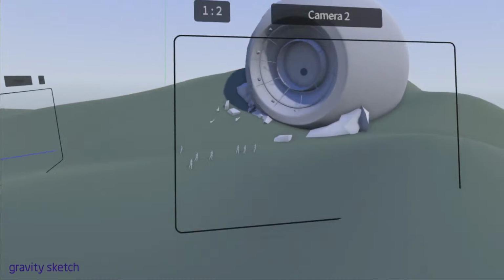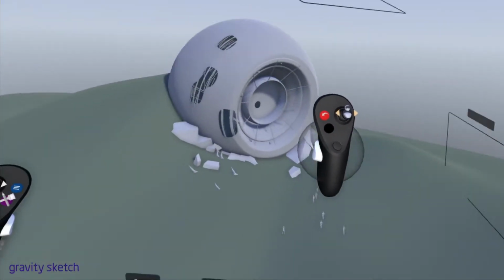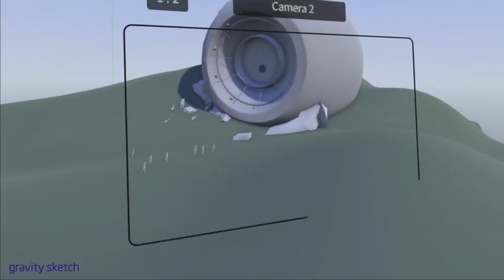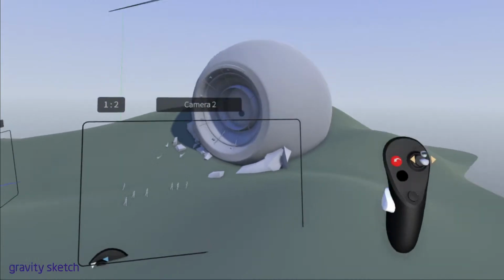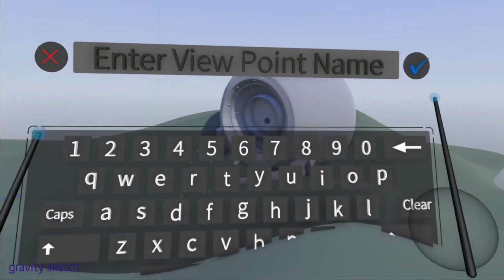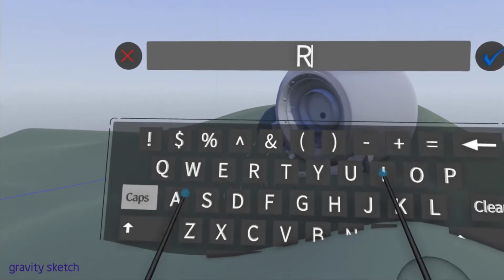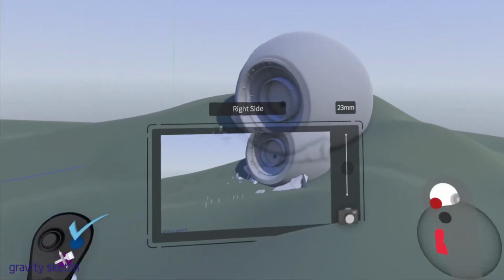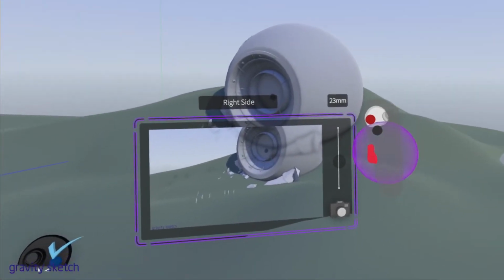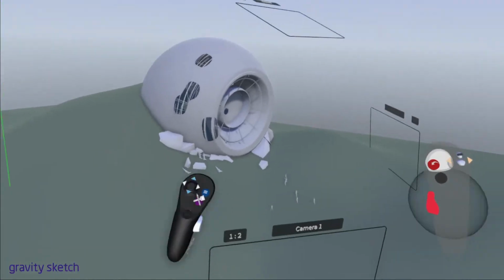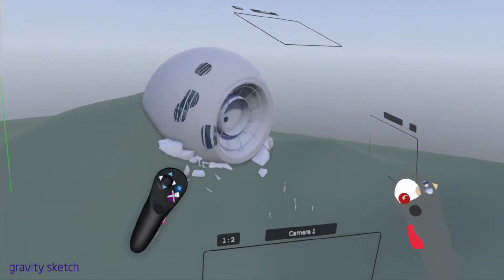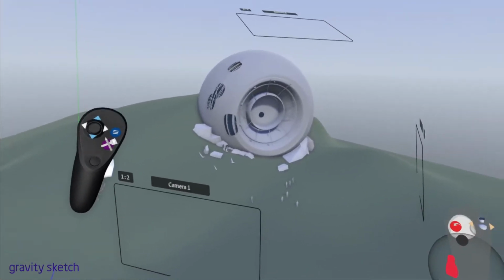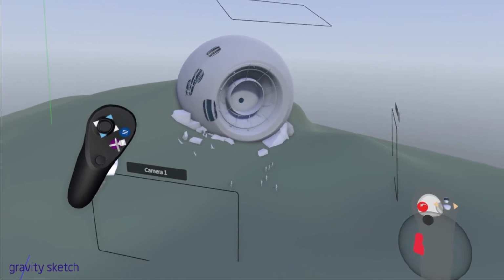What's really cool is we can now just cycle through them like this. If I take my joystick and move left or right, I can cycle through these views in my scene. When I'm in edit mode, I can also change the name. So I can change it to right side. And bam, we've got our right side view. This is a really great way to bring people to specific parts of your sketch and show them areas to focus on and look at.